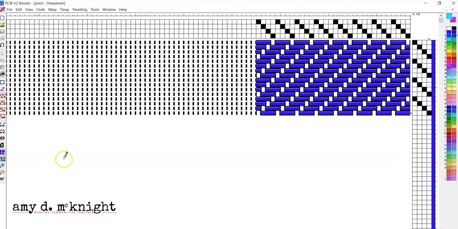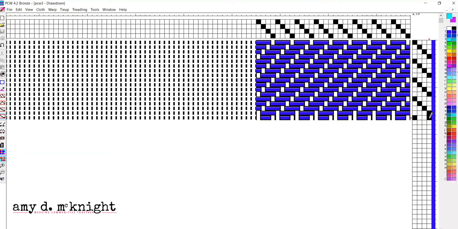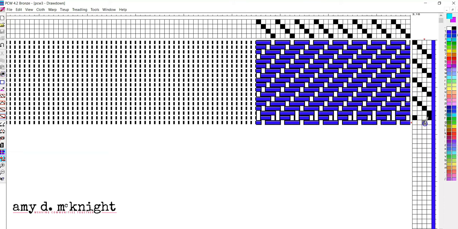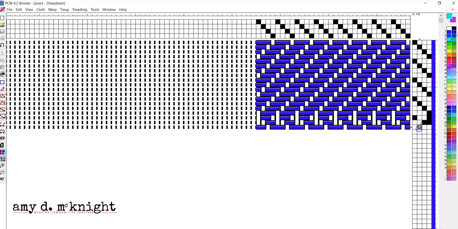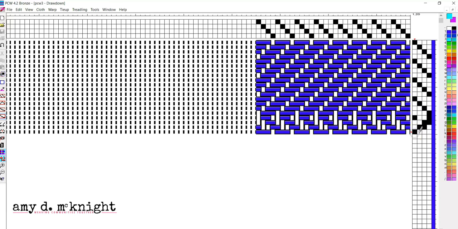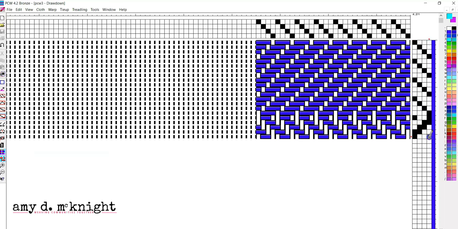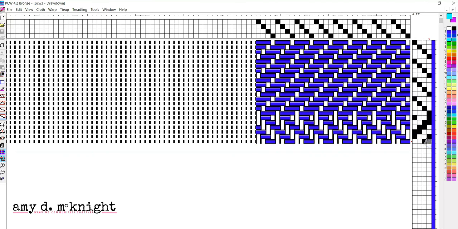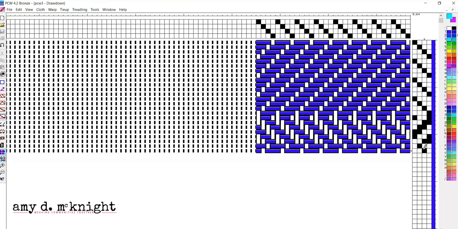Alright, so I'm going to go back to freehand, and I'm going to do the 2-2 twill. So I'm going to start with 1 and 4. I'm going to go 1 and 4, 3 and 4, 2 and 3, 1 and 2, 1 and 4, 3 and 4, 2 and 3. Oops. Let's undo. We're going to go 2 and 3, 1 and 2.